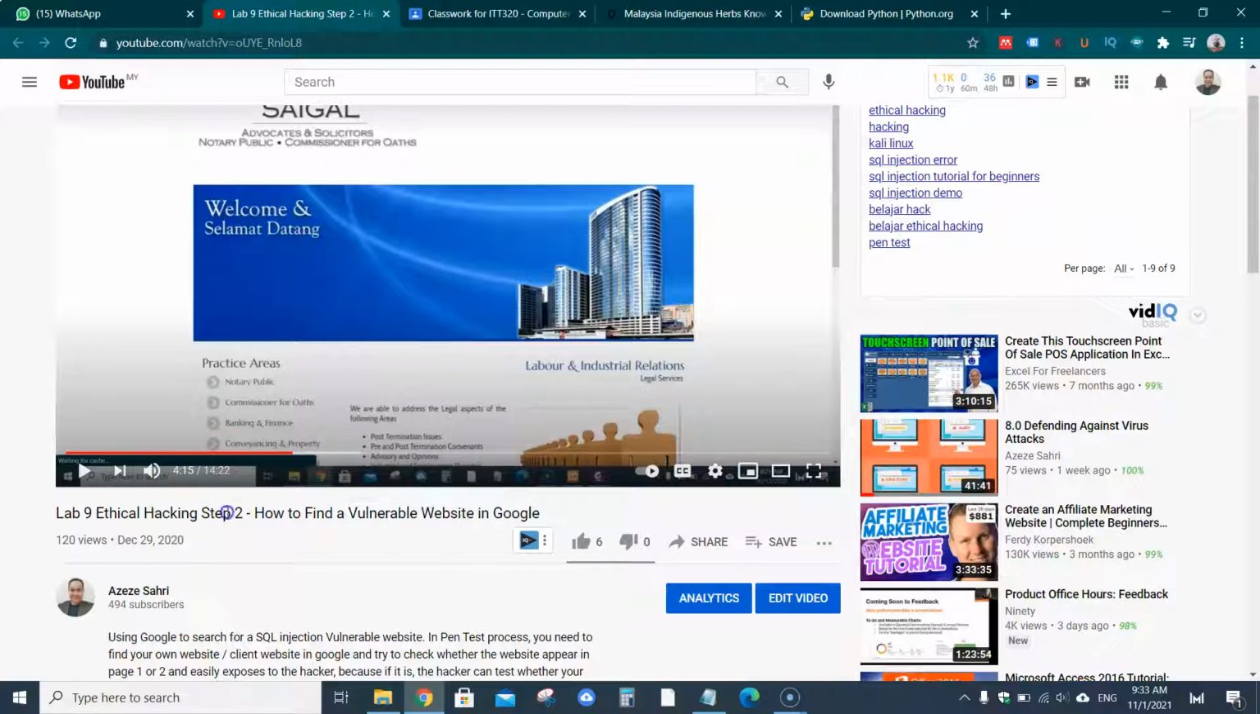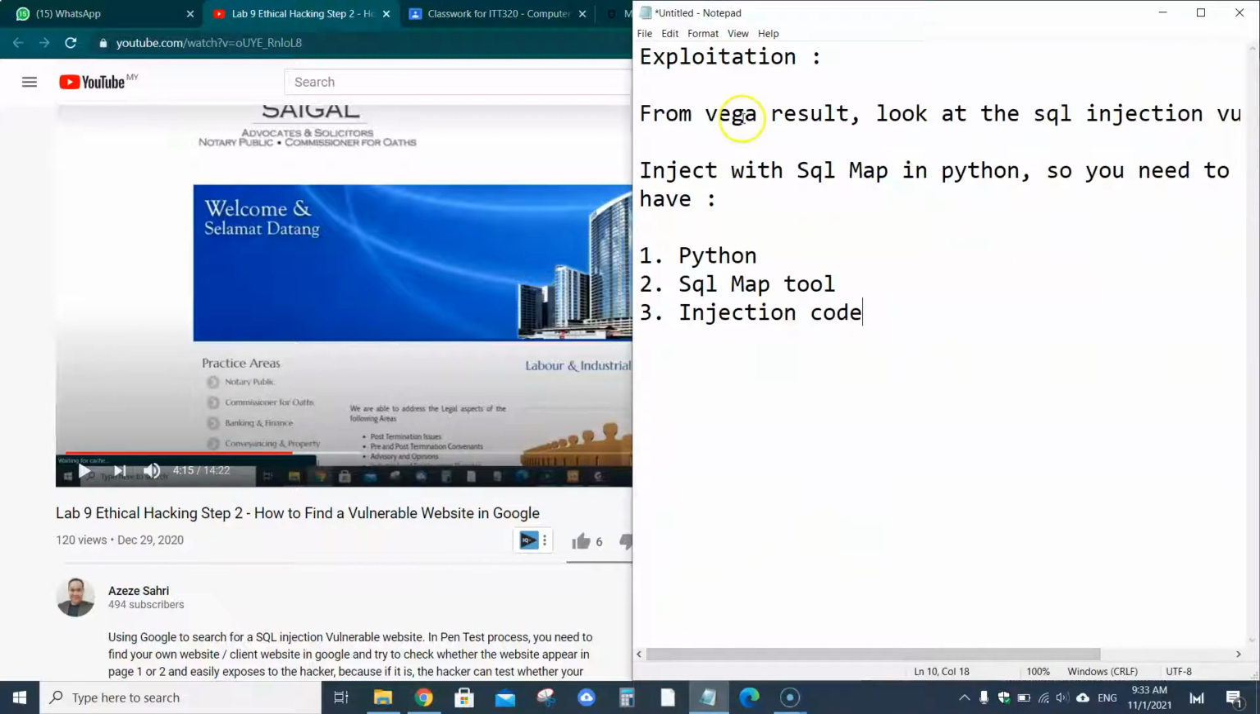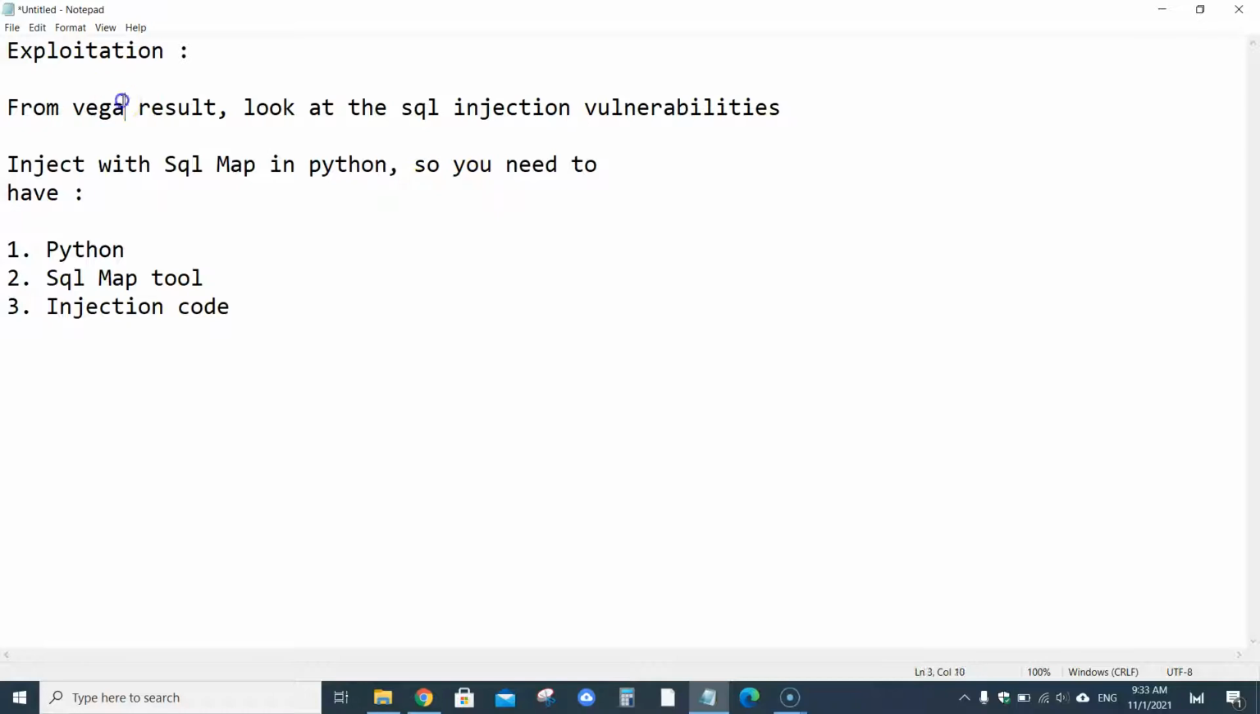Step 3 is about exploitation. So what we're going to do with exploitation, basically from the Vega result, we're looking at the SQL injection vulnerabilities, and then we will inject the vulnerabilities by using SQL Map in Python. So with that, we need to have Python installed in your PC, and then SQL Map injection tools, and once we have installed these two tools, Python and SQL Map, then we can inject the vulnerabilities.